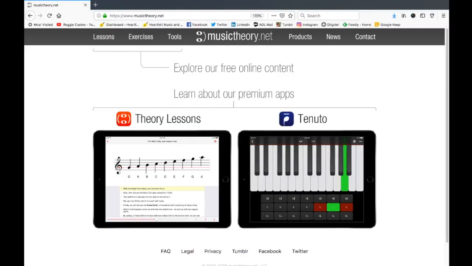Welcome to this introduction and explanation of musictheory.net. A lot of students have been wanting to learn more about music theory, and it's a wonderful site here that is free to be able to learn more about reading music. And as you can see, there's some lessons over here, and I'm going to explain that in a moment.